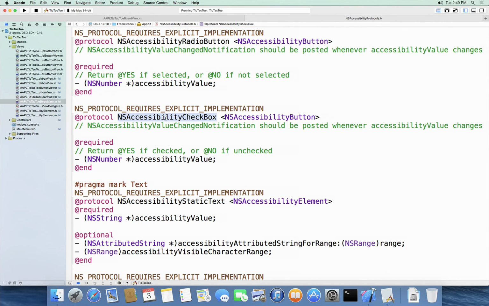And here in the checkbox protocol declaration, there's a comment which tells me about the notifications I need to post. In this case, it says the accessibility value change notification needs to be posted whenever the accessibility value changes. Recall that's the checked or unchecked state. So if at any point it changes for any reason, I need to send this notification. And it's really easy to do.